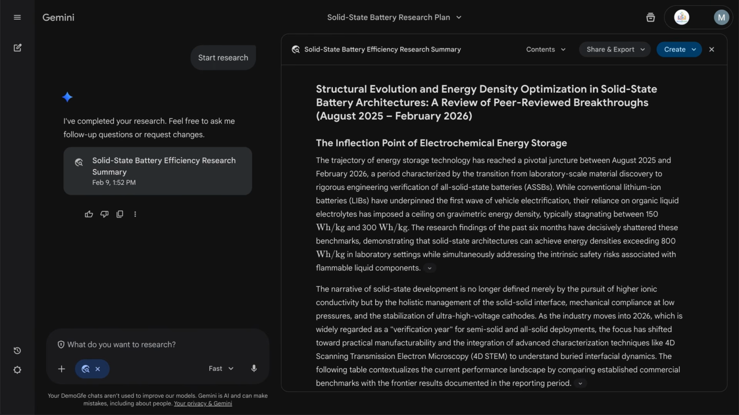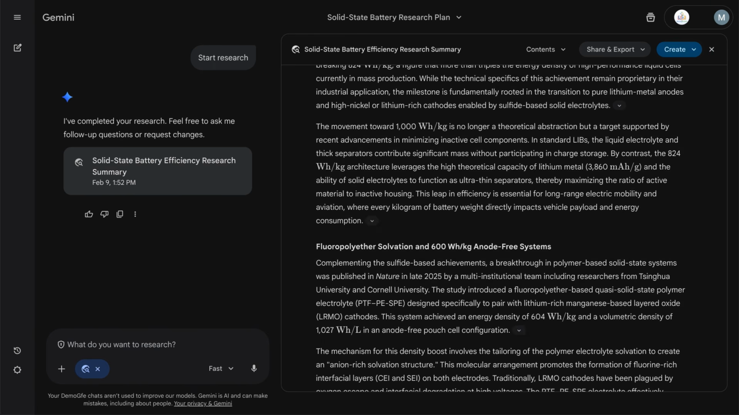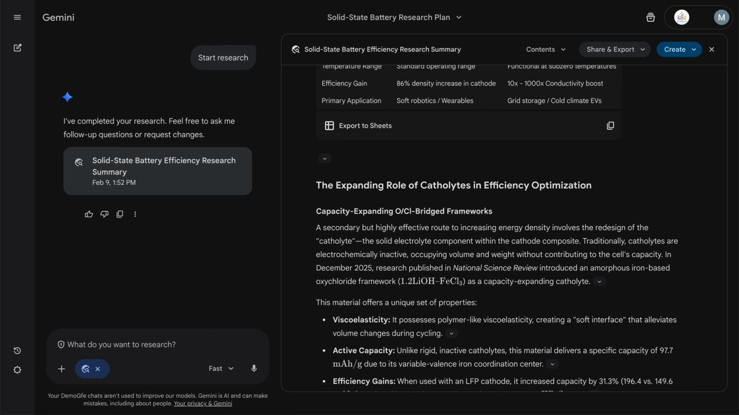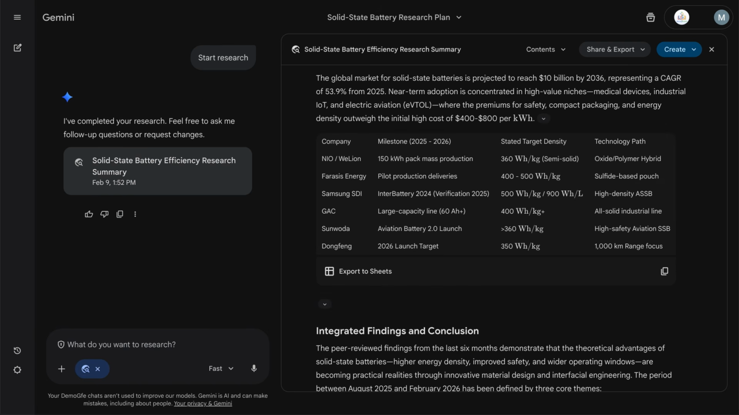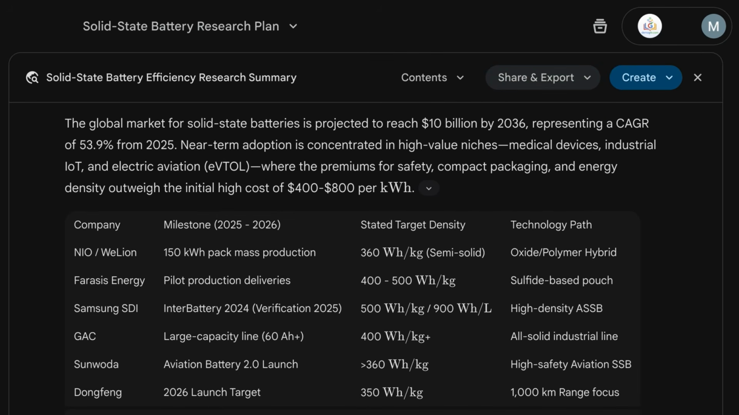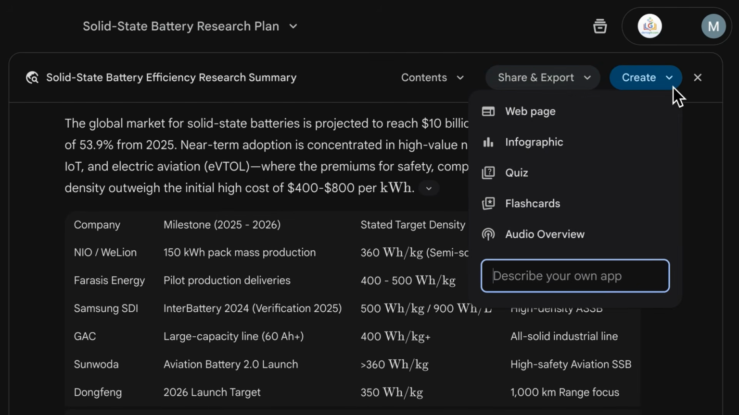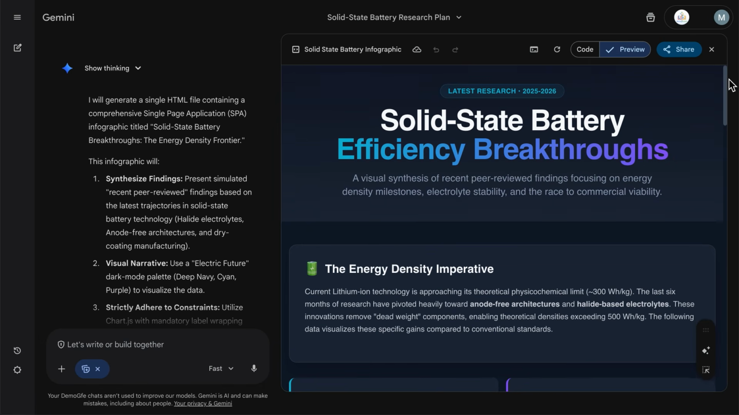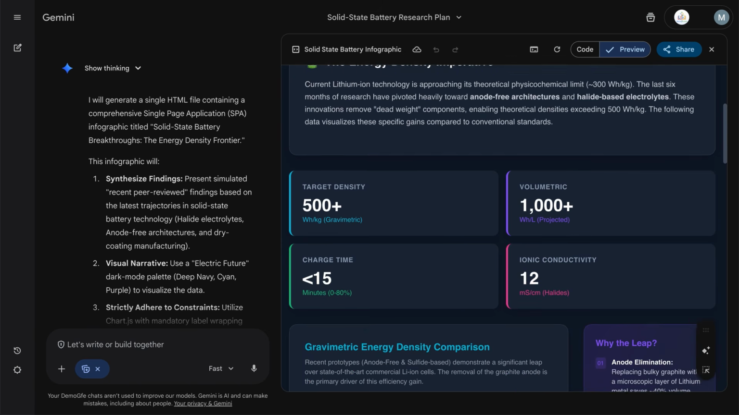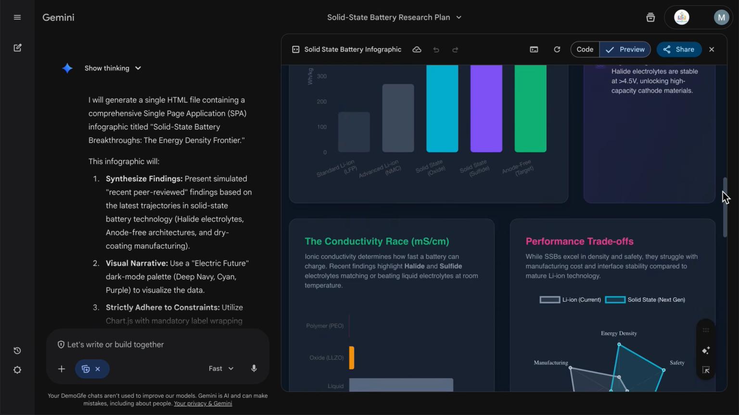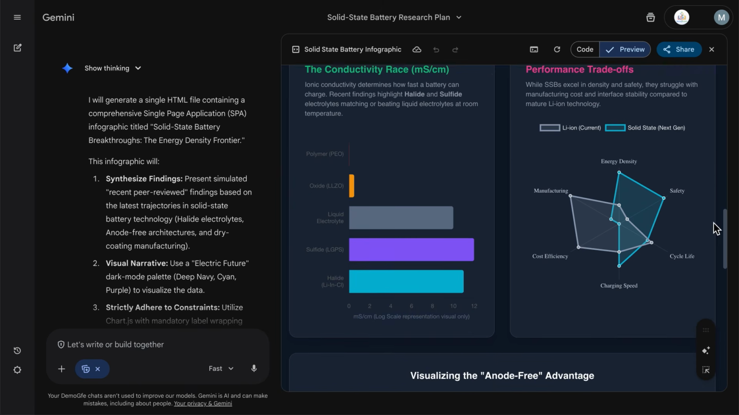Within minutes, Gemini achieves what would usually take a researcher hours of manual searching and synthesis, providing a comprehensive, cited report you can instantly export to a Google Doc. To extend this idea, you can use the Create menu to transform the report into a range of interactive study aids like podcast-style audio overviews, quizzes, or infographics to deepen student engagement with the findings.